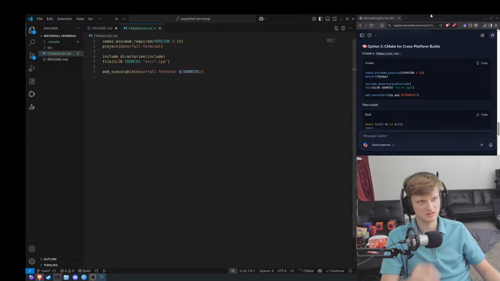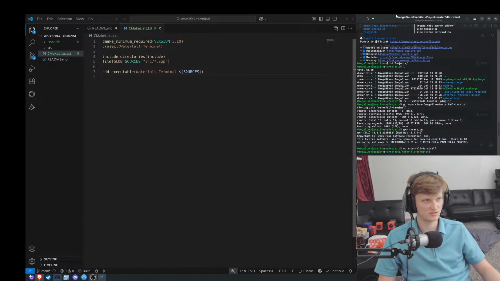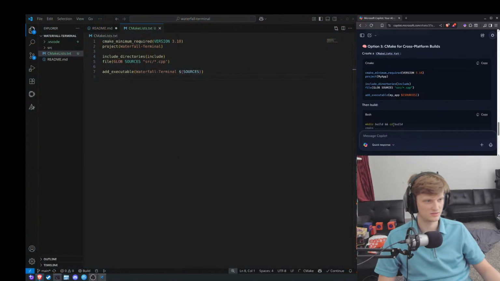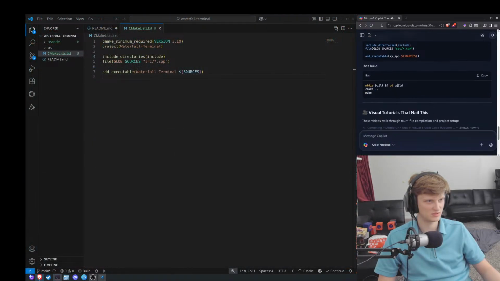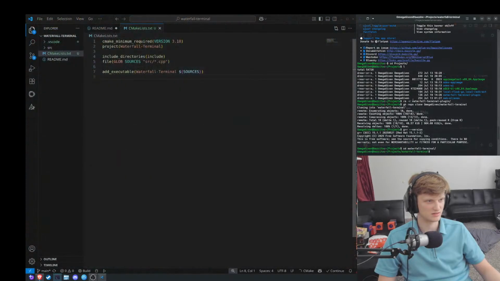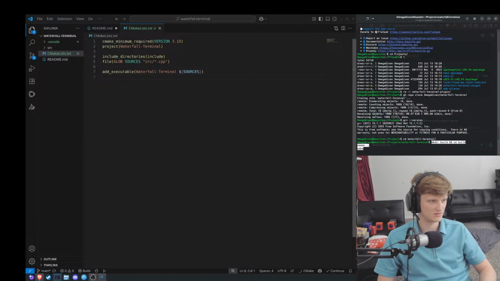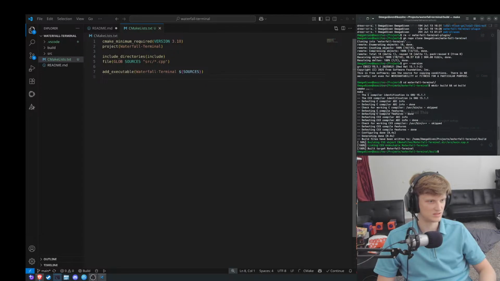All right, so let's Ctrl+S that. Let's go to our terminal. Oh wait, let's grab this. So make build, cd build, cmake, make. Okay, that's all the stuff for that. So make build and cd build, cmake make. Let's try this.